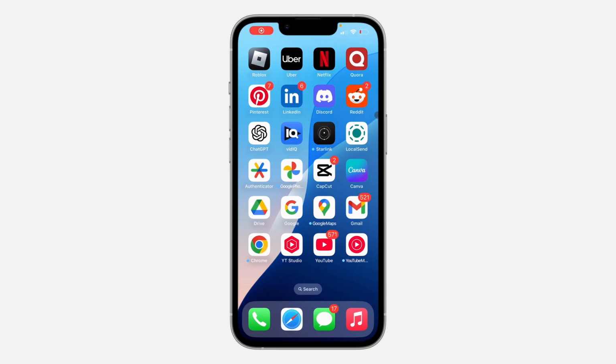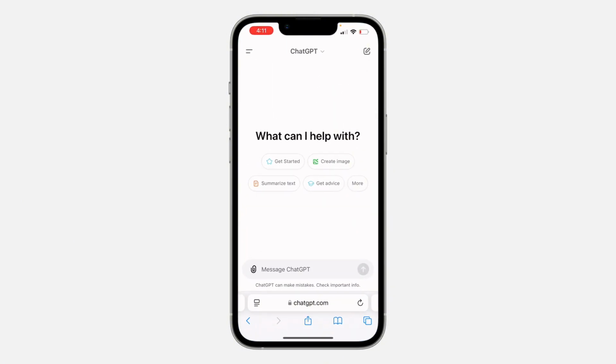Hey guys, so in today's video I'm going to show you how to disable or turn off two-factor authentication on ChatGPT. So if you want to disable the multi-factor authentication on your ChatGPT account, let me show you how it is done. So the first thing is open up your browser and search for chatgpt.com.